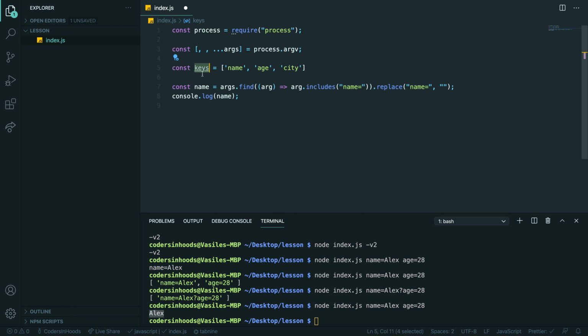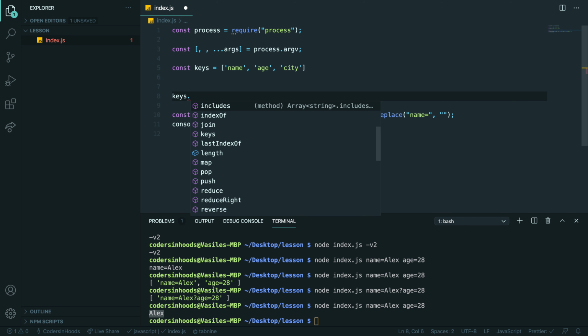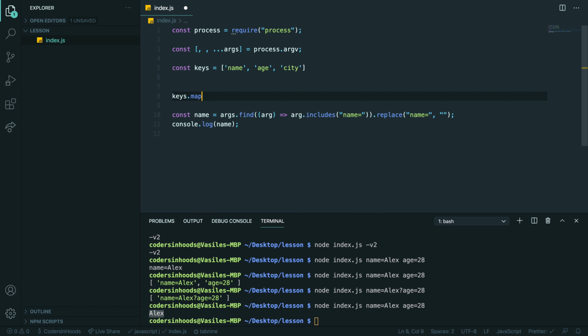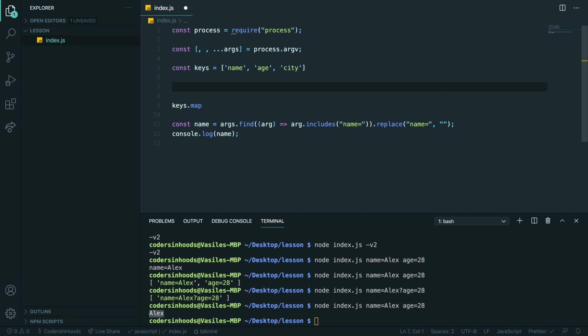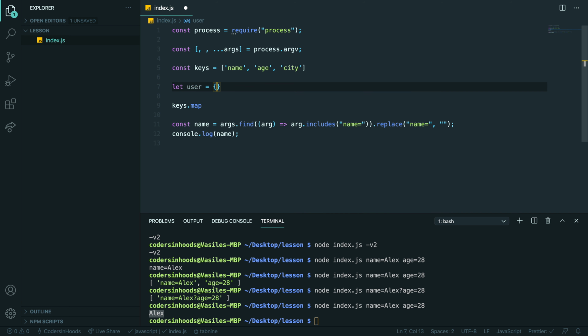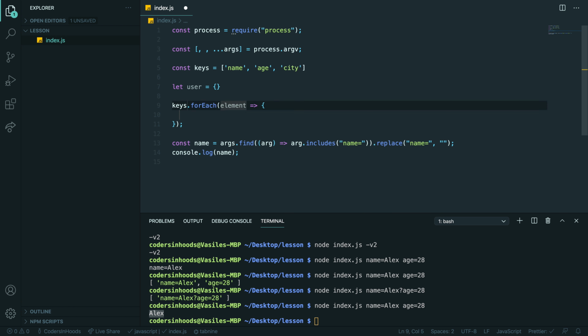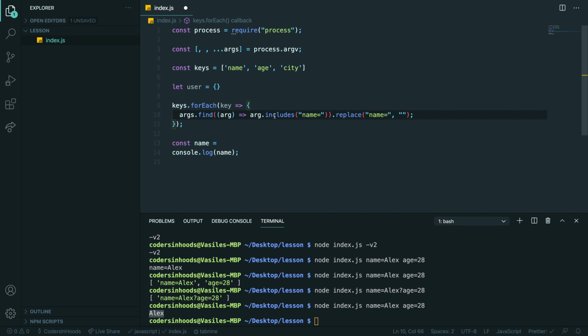So now what I can do is just take the keys and use forEach, or map maybe. Do we want to build a new object? Let's build a new object. So let user, right? New object. So now for each key, we basically will do this for every single element.